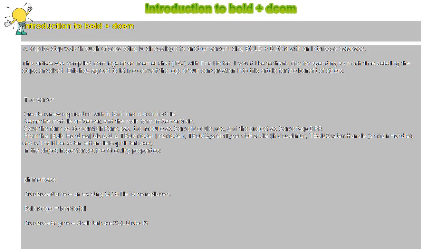Introduction to BOLD and DCOM. A step-by-step walkthrough of separating business logic to another server using BOLD and DCOM with an Interbase database.